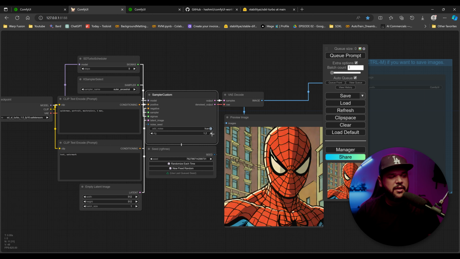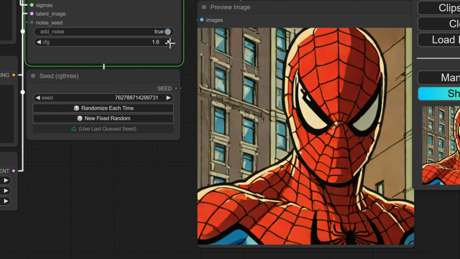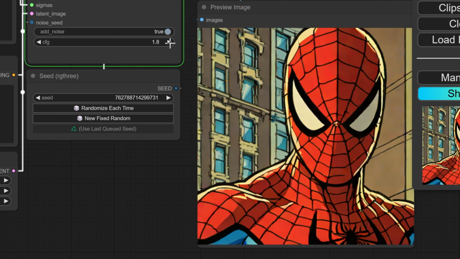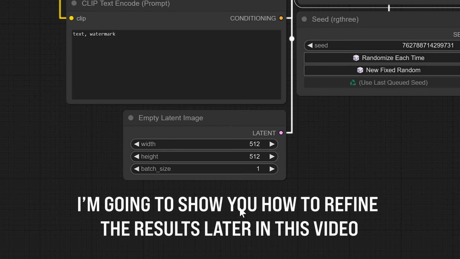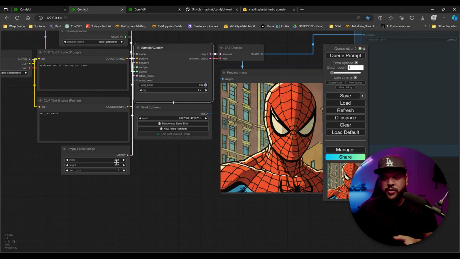Let's see what the CFG does when we bring it up. Cool. When it comes to the resolution, you kind of have to stick to 512 by 512. If you try to go higher, it's not going to be really good quality because I think it was trained to be in 512 by 512, at least for now.